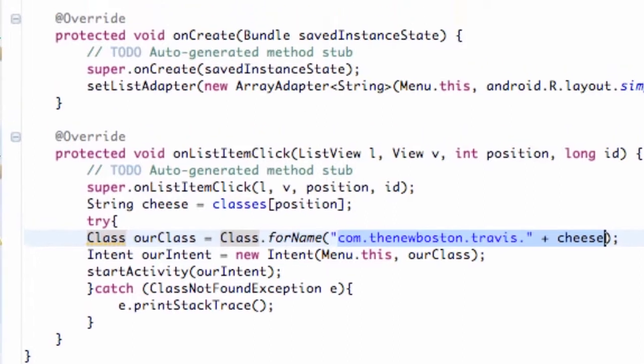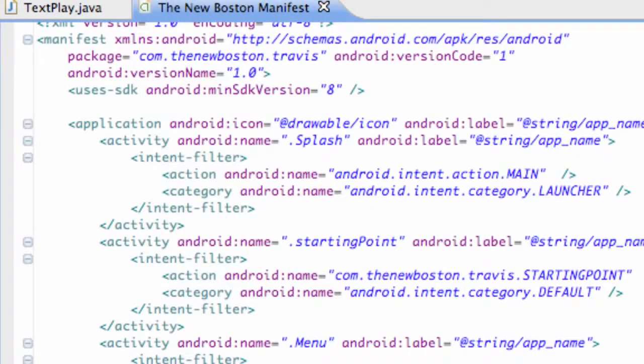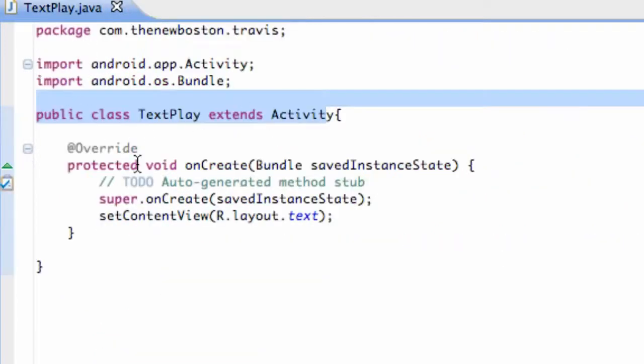The other thing we're going to do real quickly is, instead of example1, we're going to call this text play. Just like the class we set up, exactly the same text, case sensitive and everything. So now our list activity will be able to open this class. That's why we set up that list activity. I know it's kind of confusing to go through, but it's an easy reference to access all of our new activities that we're going to create. So hopefully everything's set up and it's going to work now within our emulator.